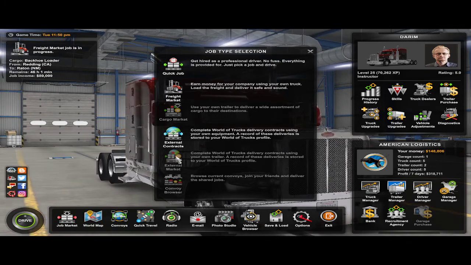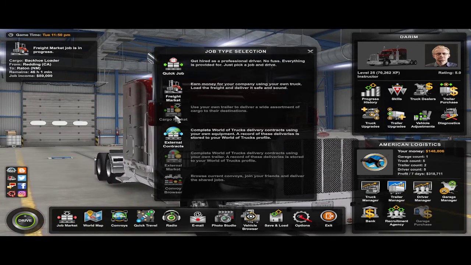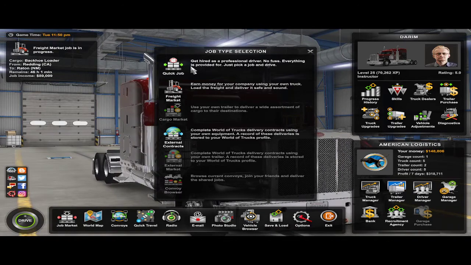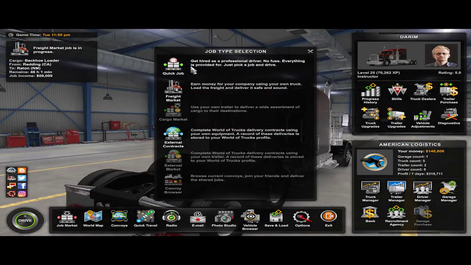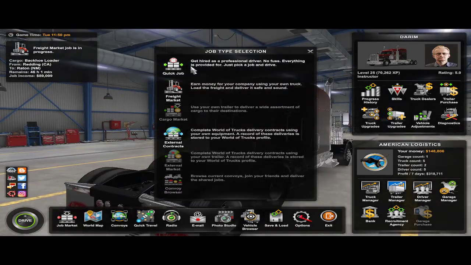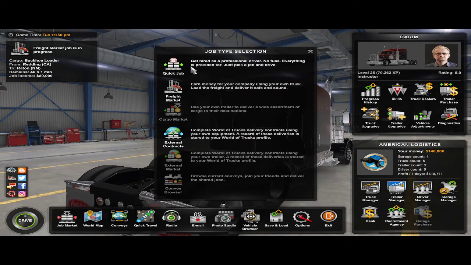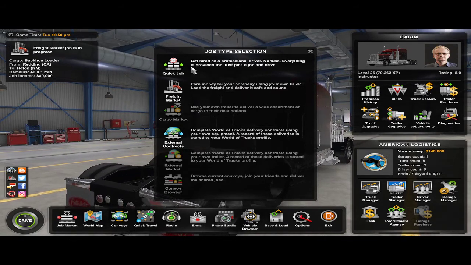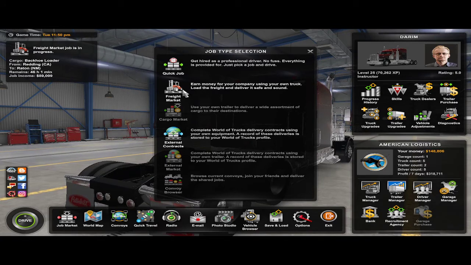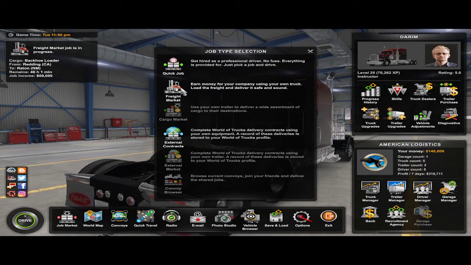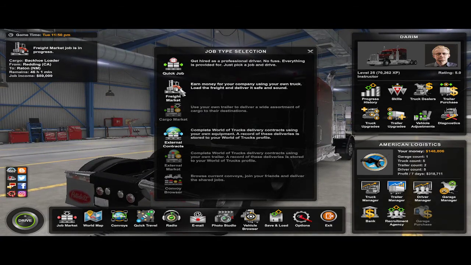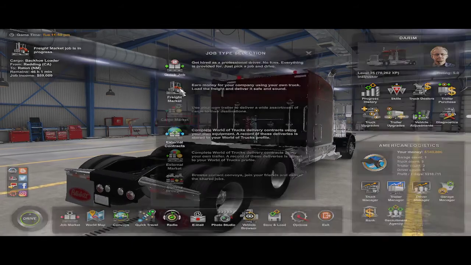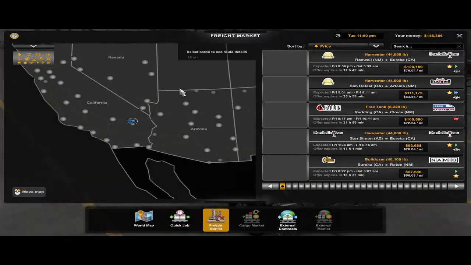Again, you have to use your own trailer and the regular in-game one. When using your own trailer, yes, you actually have to drive there. You actually have to pick up your load, back it in there, the whole 9 yards. When you're doing your own freight market, you just drive your truck up to wherever the load that you choose is, hook up, and off you go. Quick job, and you're just automatically there.